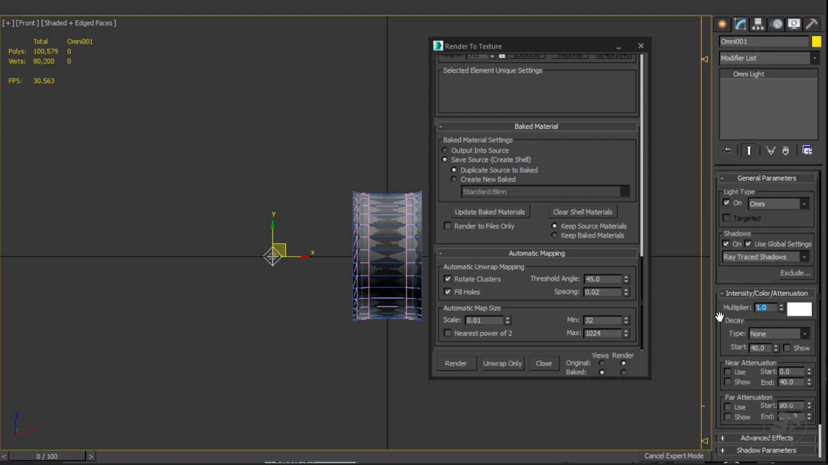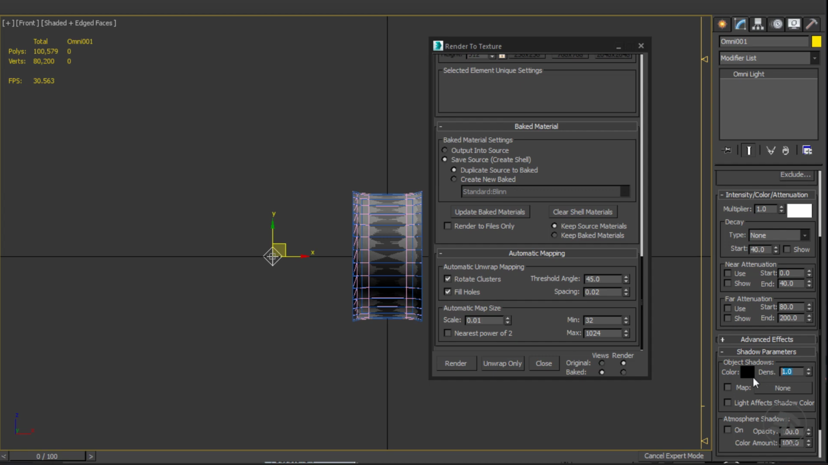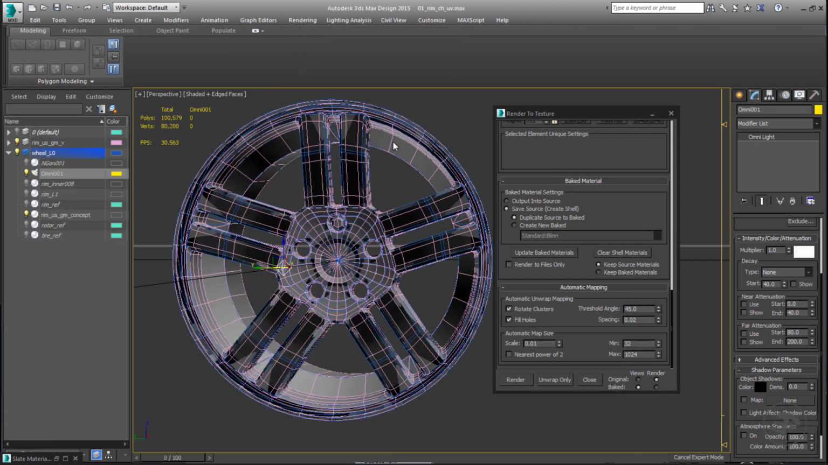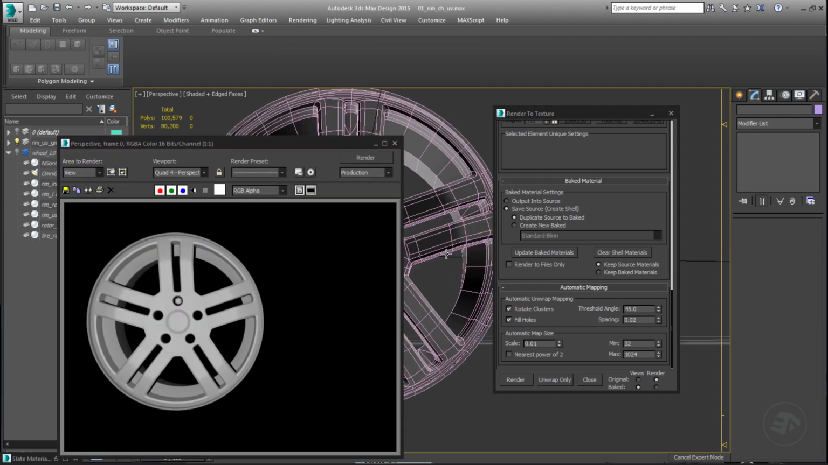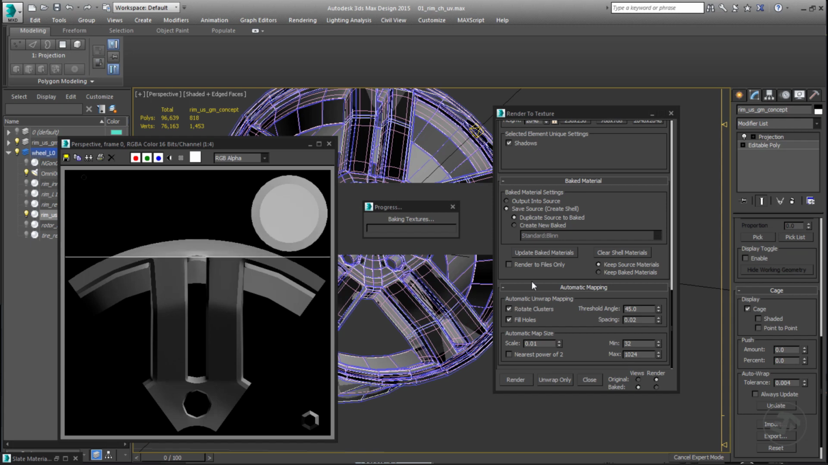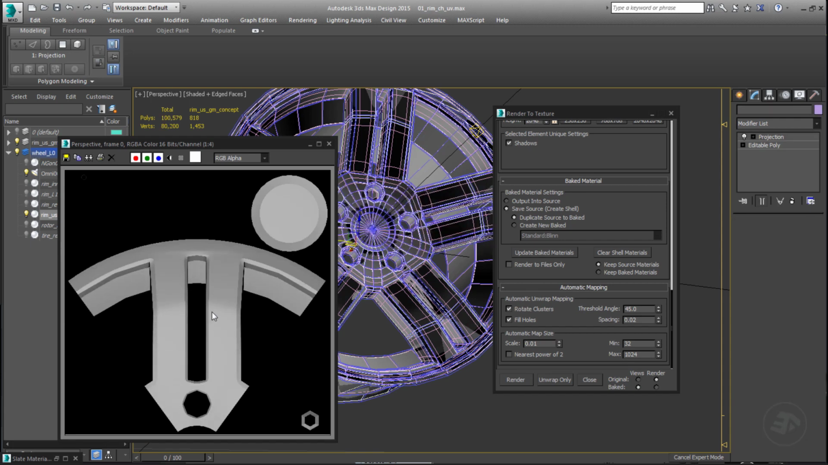From the light settings, set the shadow density to 0. Press Render to bake the required maps.